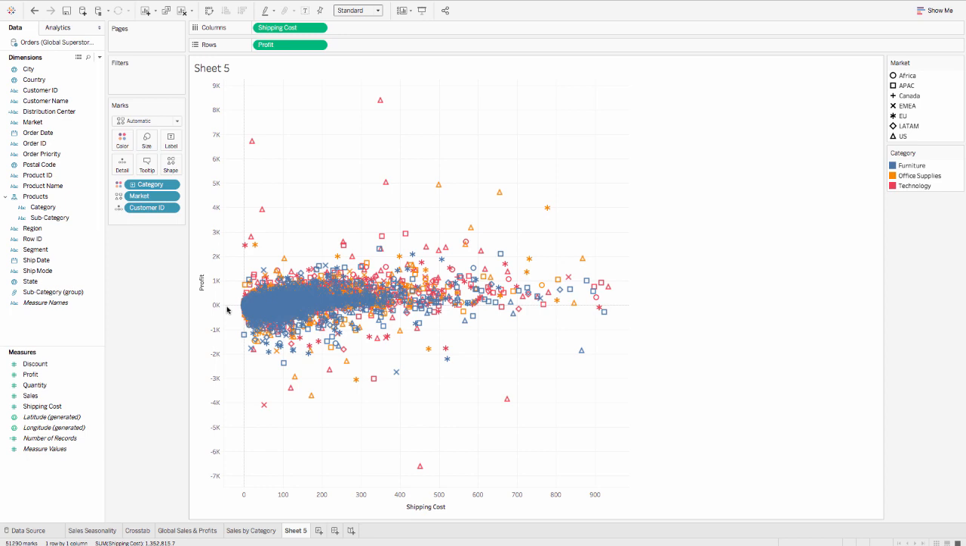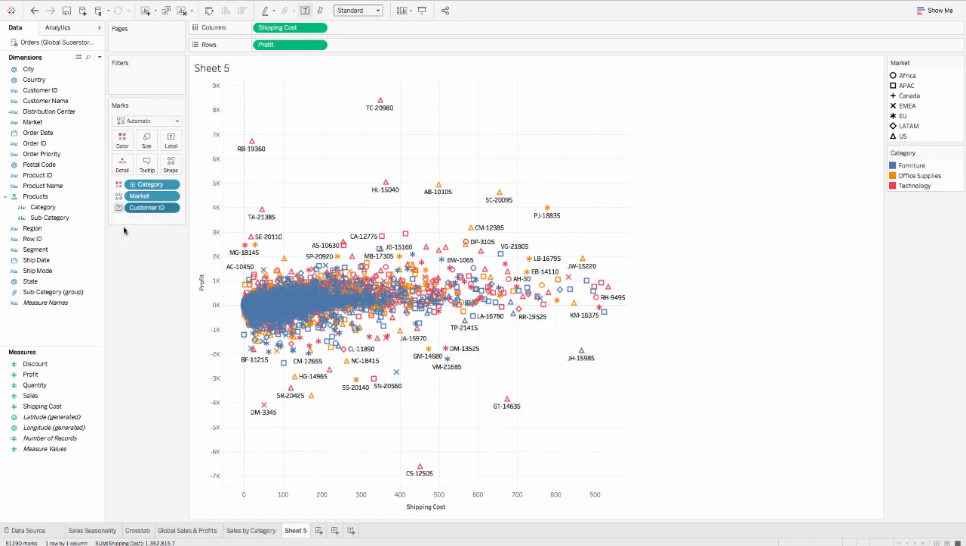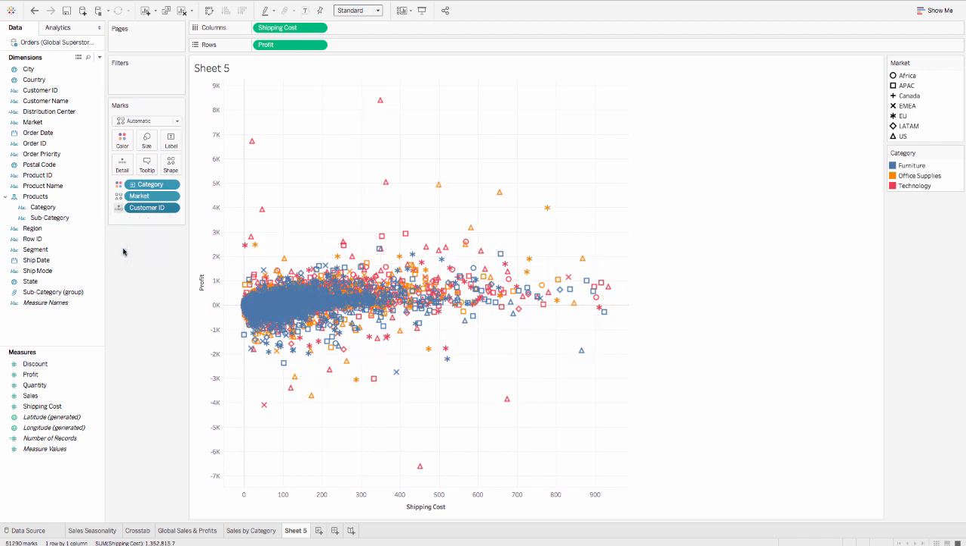On the marks shelf, click to the left of the customer ID and select label. Now there's a label for every customer. Every customer ID labels each point. So we can go back and select that again. What was it? Customer ID. Go back to detail. Or you could just click undo.